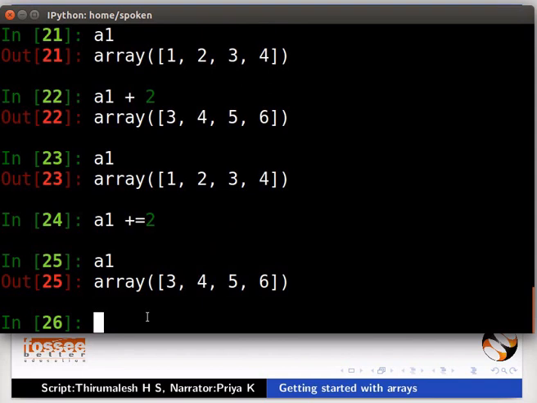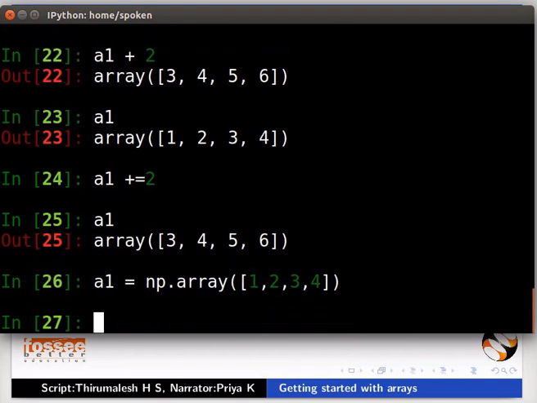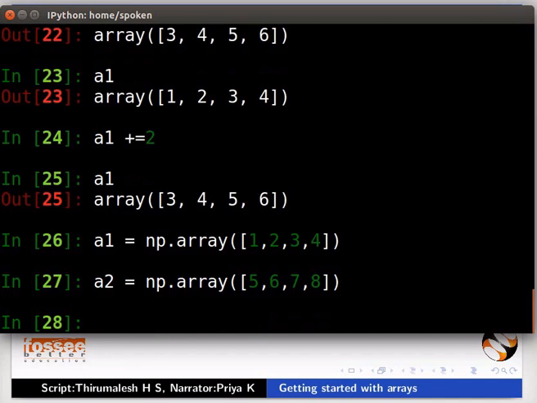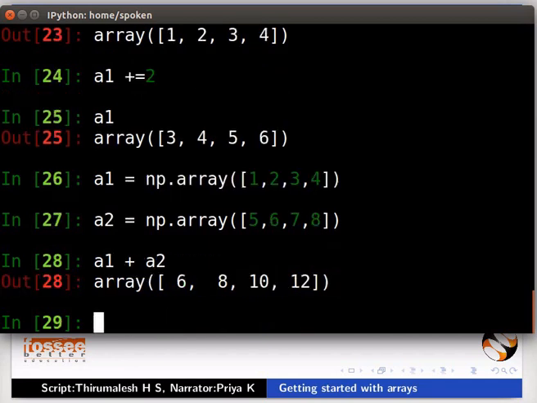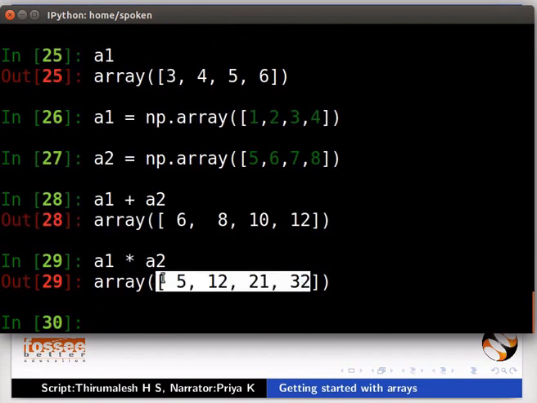Next, we will see how to add two arrays. Type a1 = np.array([1, 2, 3, 4]). Type a2 = np.array([5, 6, 7, 8]). Type a1 + a2. This returns an array by adding element by element. Type a1 * a2. It returns an array with element by element multiplication.